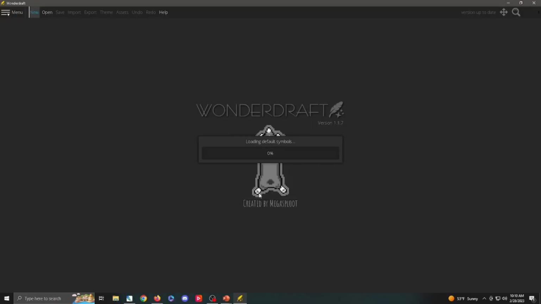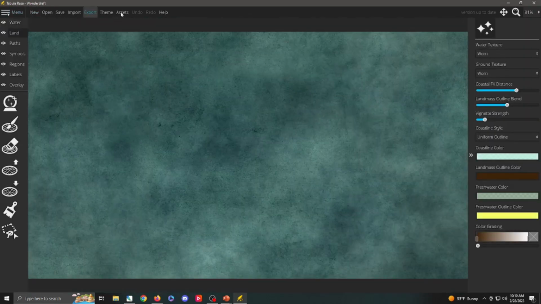All right, so what we're going to do is I'm going to show you through a little bit of time lapse a brief map making experience in both applications. So we're going to start with Wonderdraft. Okay, I'm just going to create a basic map, nothing particularly fancy. Like I said, I'm a little bit familiar with the program, so it's not too bad of a process. You'll find that it's not intuitive, but it's also not difficult.